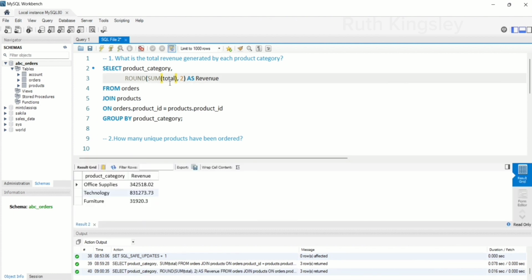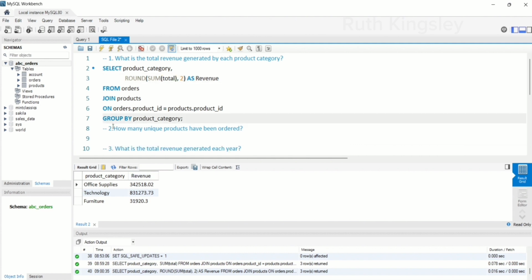If I run this code again by pressing Ctrl Enter, you can see that the second column now is revenue and our decimal places is 2. So that is how to answer a question like that.